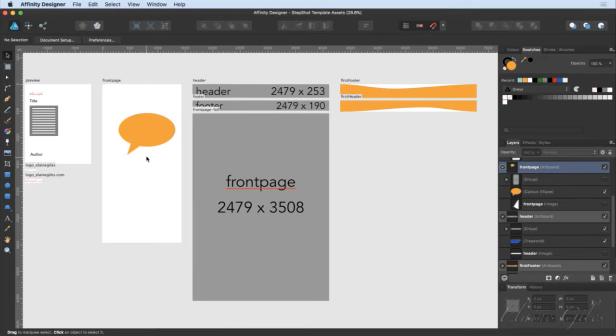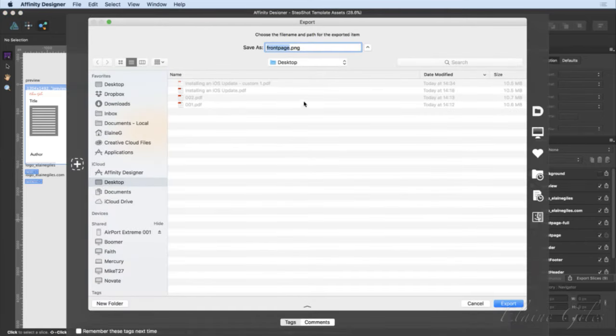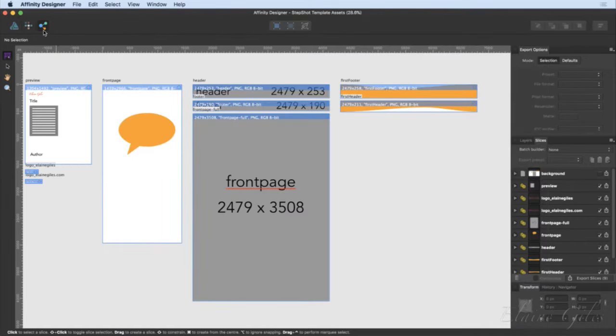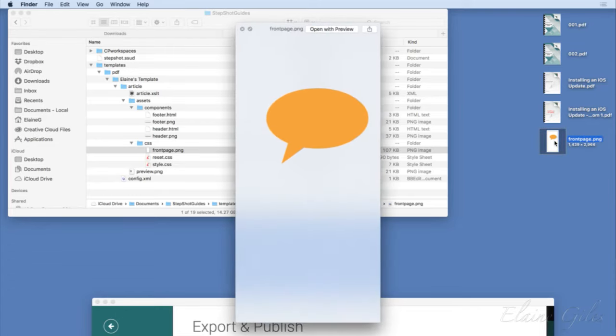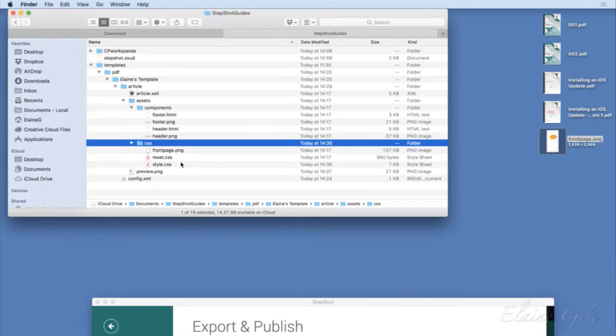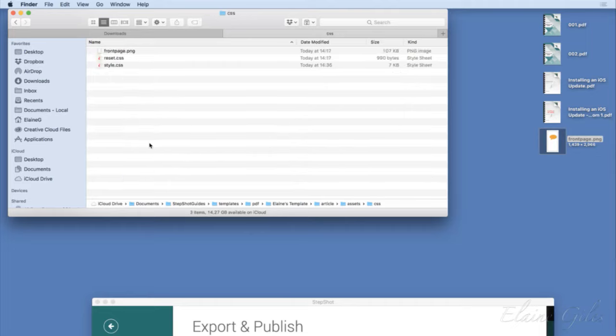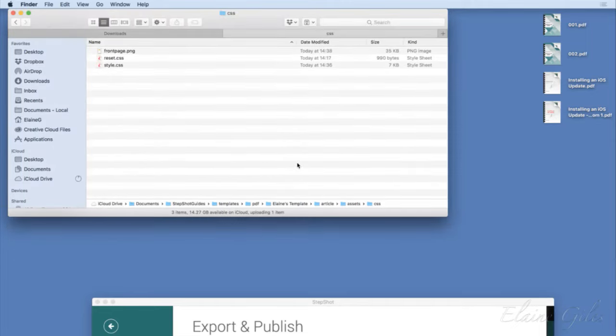Right, so I'll save that, and all I'm going to do is just export that single graphic. So I'm just taking that out and I'm putting it on the desktop, just like I did last time. Again, you don't have to be an expert in Affinity Designer to be able to do this. Any image will do as long as it's around the right size. So that's what my image looks like in here. And I want to swap it in my CSS folder for the one that's called frontpage.png. To do that, I'm just going to drag and drop it in and replace. And that's it. I'm done with that.